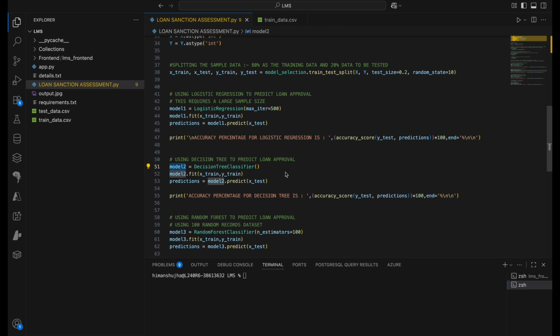We are creating a model, and then we are using our training data, X train and Y train. Once training is done, we are again doing the same testing, and we are predicting the result.